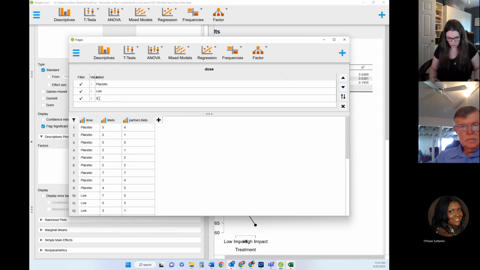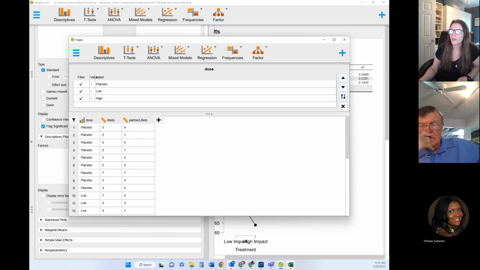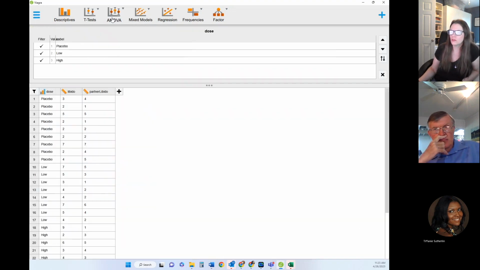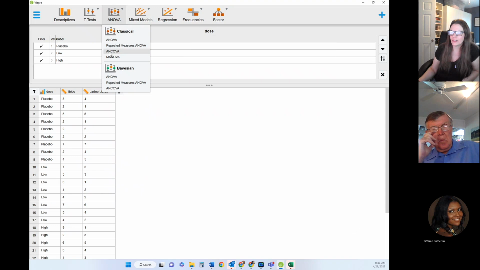Number three is high dose. And then the libidos are scaled. So we will just say scale and scale. So it's a rating. They're rating themselves. So it really should be ordinal, but we're going to treat it as Likert. All right. So we're going to go into ANOVA, and we're going to do an ANCOVA.